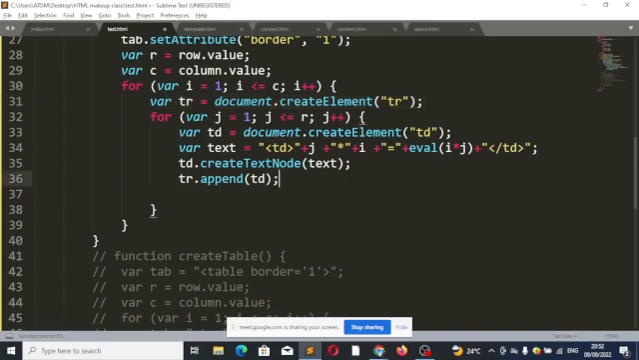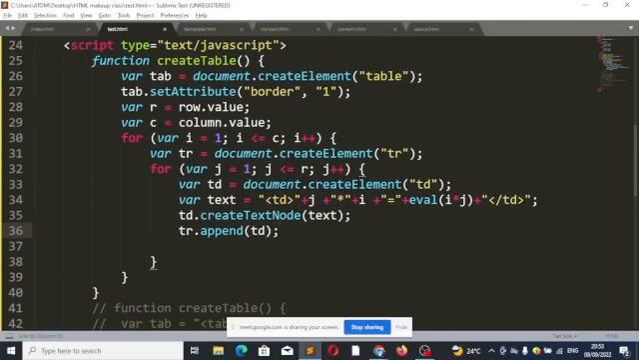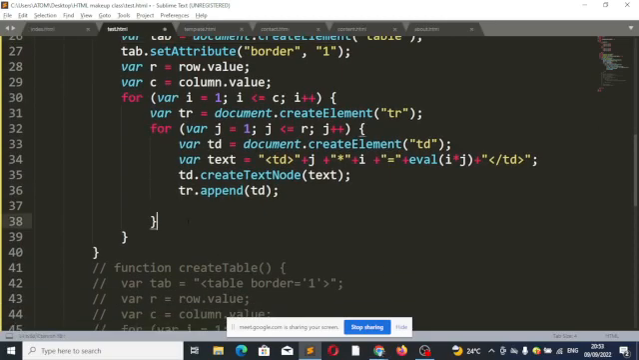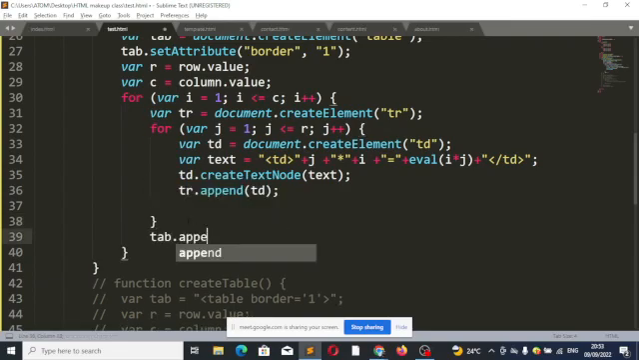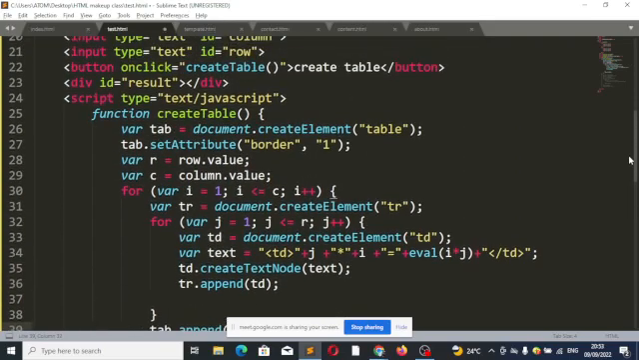So we are supposed to place td inside this tr. Also, when we are done, we want to place this tr within this table. So you can come here now and say tab.append. What do you want to append? You want to append tr.